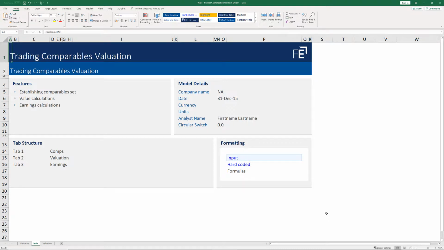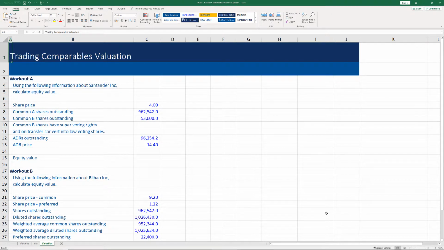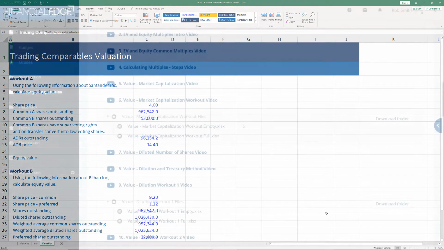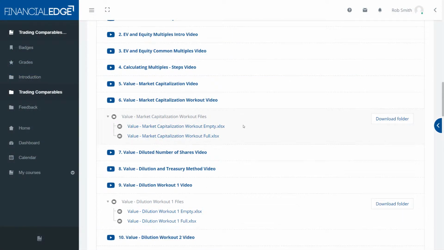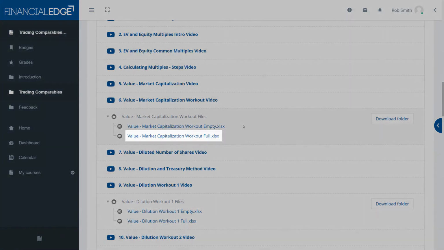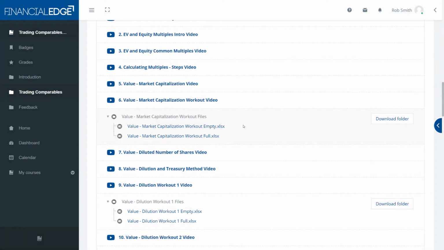With the workout files, you can download the empty file, have a go, and then watch the video debrief to see if you got it right. Alternatively, if you'd rather watch the video and do the workout as the video progresses, that works well too. You can also look at the full file. So the empty file is the question and the full file is the solution.